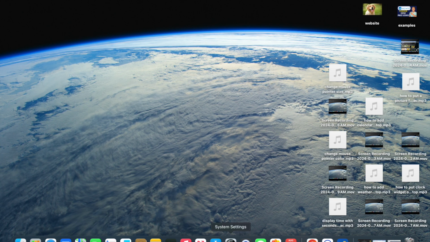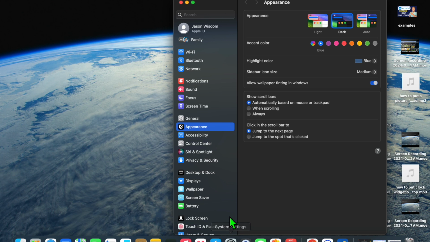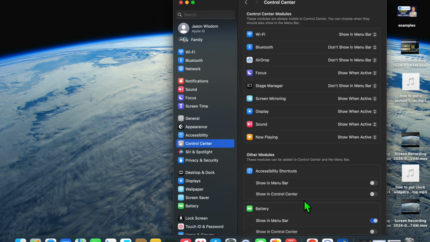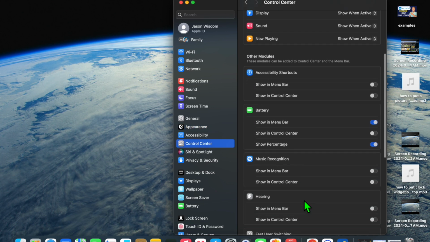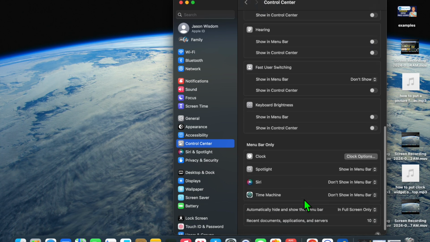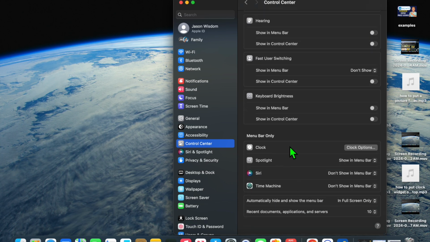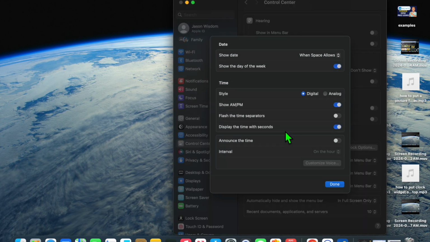All you'll need to do is open System Settings. Once in System Settings, you're going to tap on Control Center from the left-hand menu option. After selecting Control Center, you are going to scroll down and from there you're going to see Clock. After selecting Clock, you're going to tap on Clock Options.